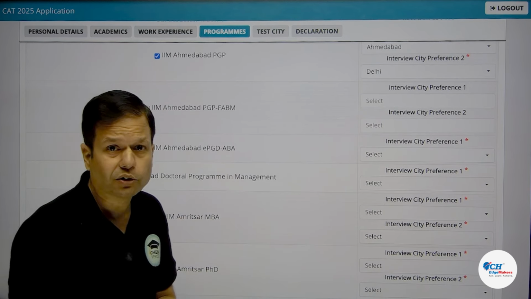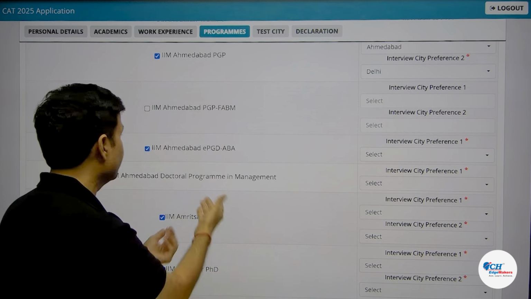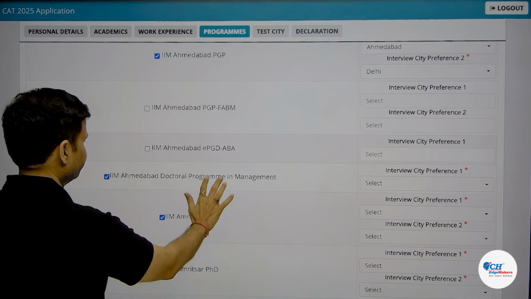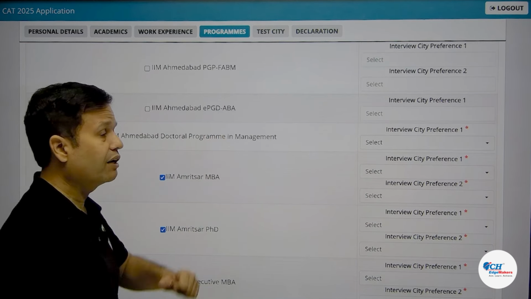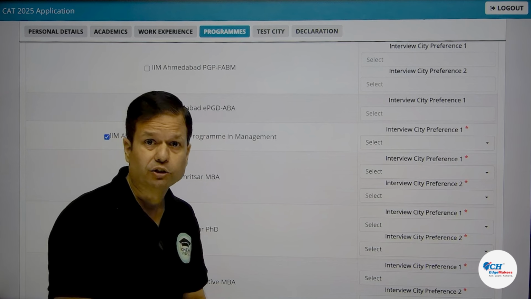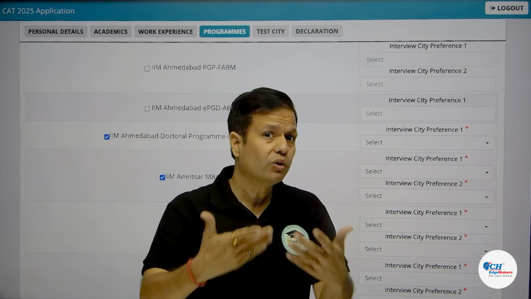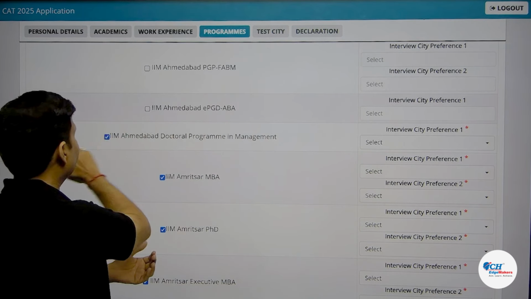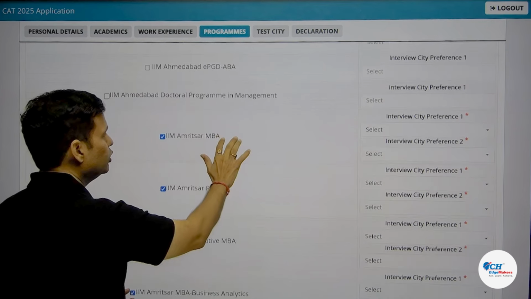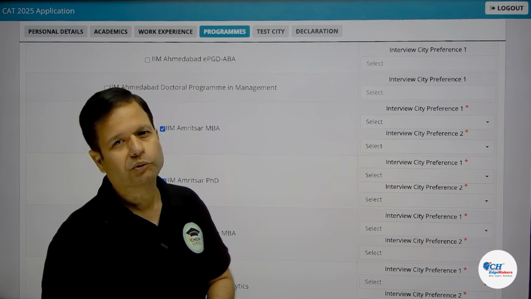You are not an executive. You don't have work experience. You are not eligible for it. Uncheck. Doctoral program, which is PhD. Again, you are a graduate. You are not eligible for PhD. Also, you don't want to teach. So why do you want to get into it? So uncheck. That's a better way. Do it for almost all the programs.